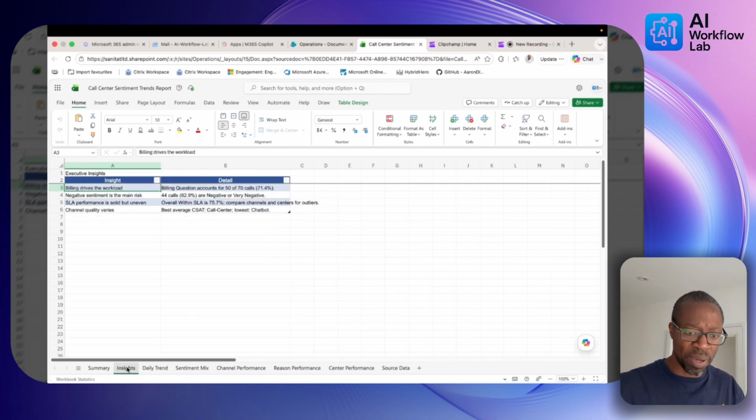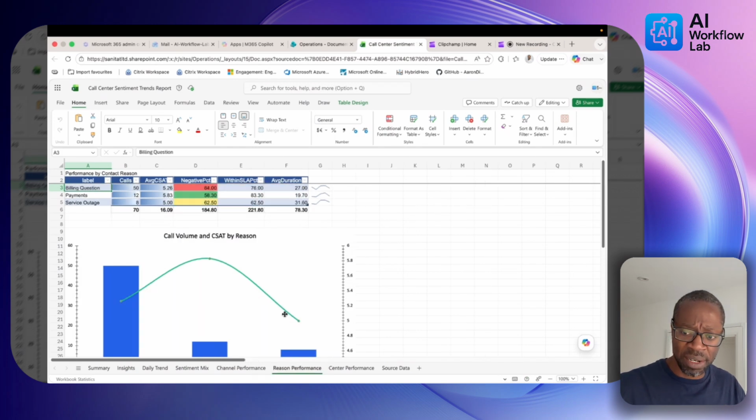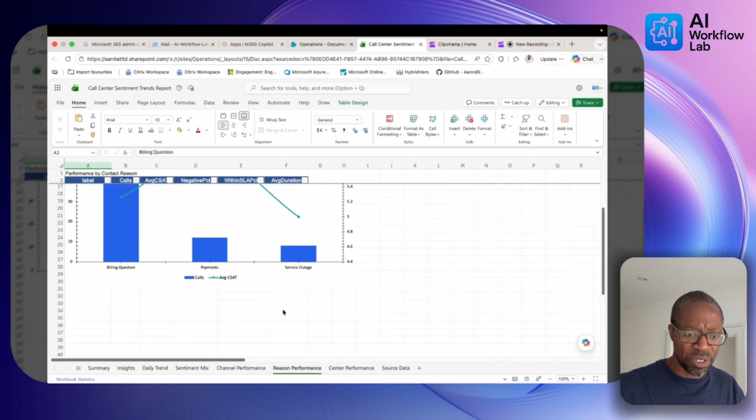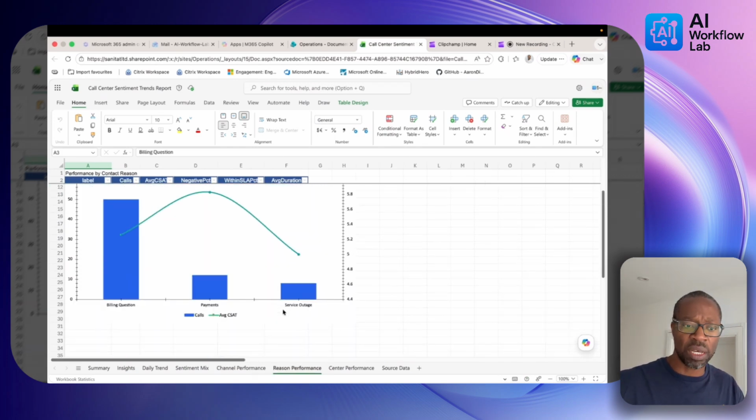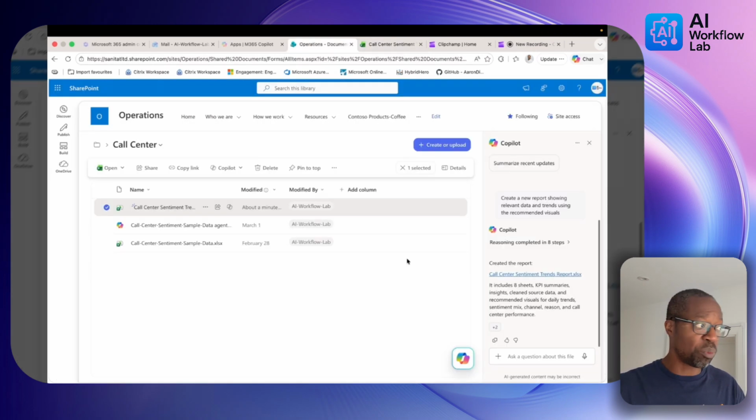So I can send that to my manager, and depending on which area of the business he's interested in, he gets some simple visuals in terms of what the trends are and what the information is. So again, I didn't have to go into Excel to do it. I did this from within the SharePoint interface.